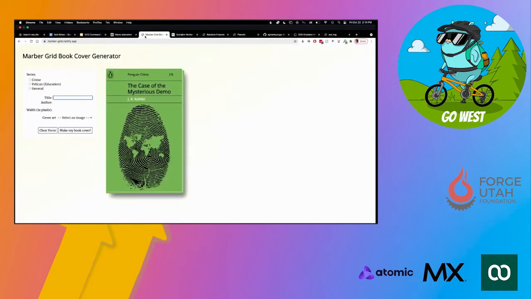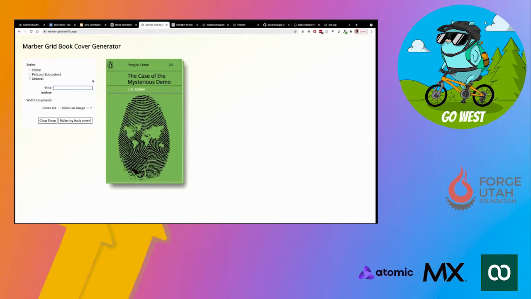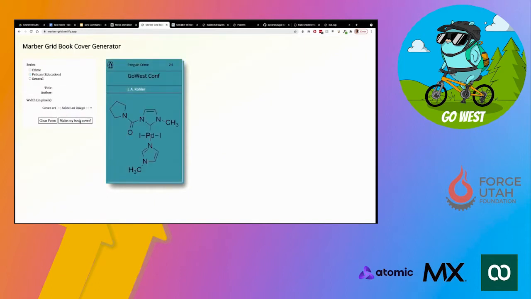I also, at one point, coded this. This is another small side project, but Romek Marber was a book designer from Penguin Books back in the 1960s, and he came up with a design for how to lay out their book covers that was based on the golden mean. And so I created an emulation of this, sort of, so we can say, like, Go West Conf. It's the title of our talk, and we can change this. Let's do the chemical diagram, and ta-da. Anyway, so it's just a fun little thing.